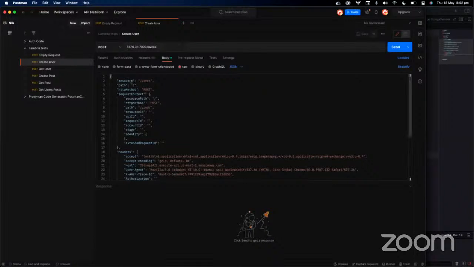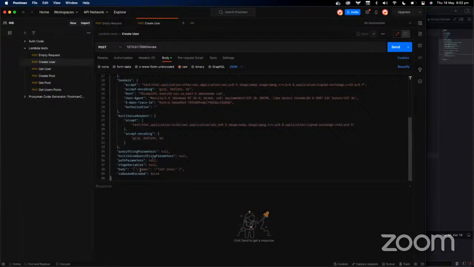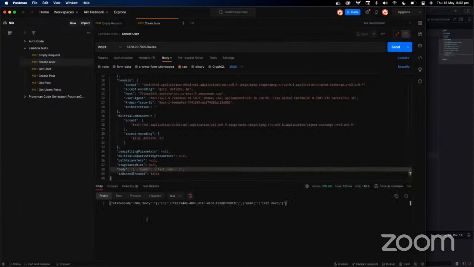So let's create a user. We've got a post on users. At the bottom, you can see we're passing in a body with the name of test user. If I hit send, you can see that it's succeeded. It's created a user, and it's given us the ID of that user. So I'm just going to copy that.